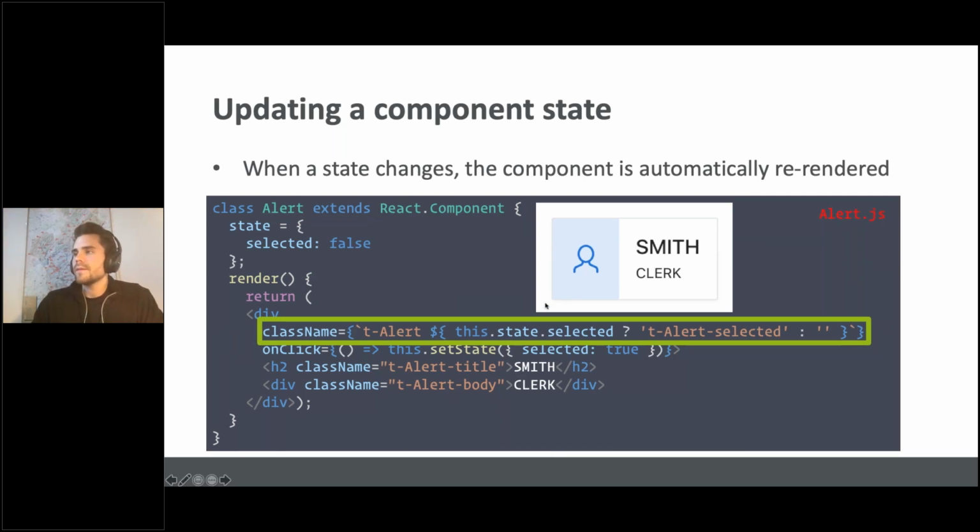Depending on whether the component is selected or not, we will display a separate class for this particular component. So if it is selected, then we want to inject a new class. If it is not selected, we put nothing. So right now, my component is still blue, which means I have not selected my component.